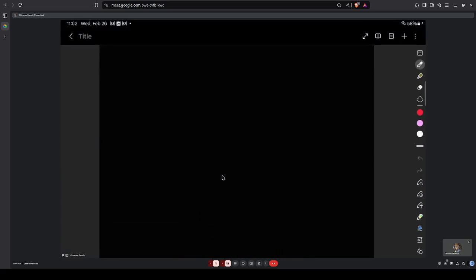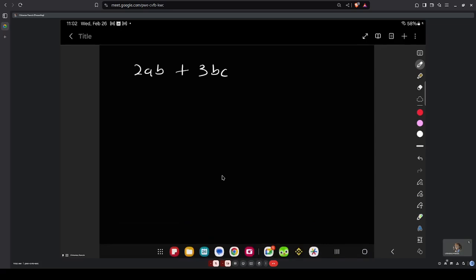So let us assume we wanted to add two polynomials now. Let's say 2ab plus 3bc. Let's say we wanted to add these two together. You understand? So just draw and arrange.